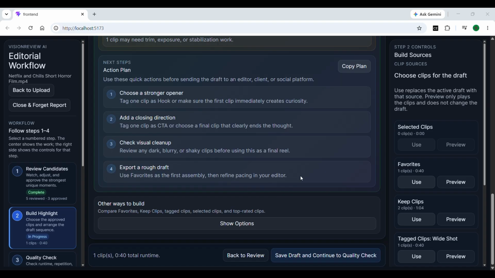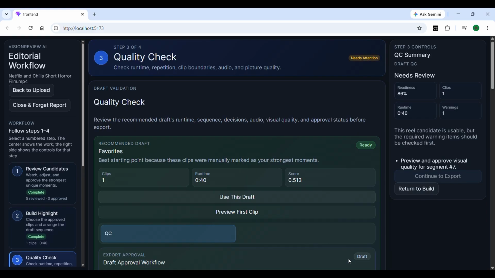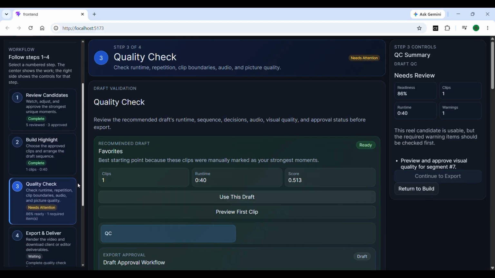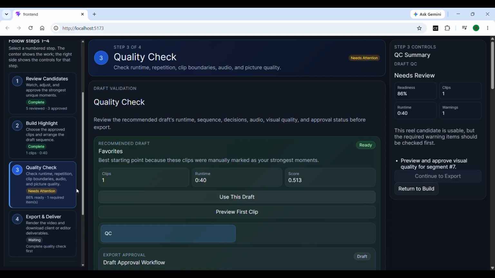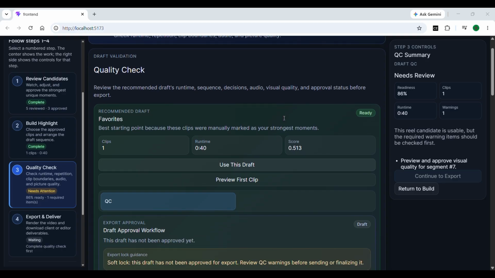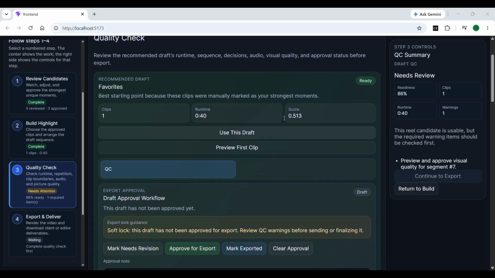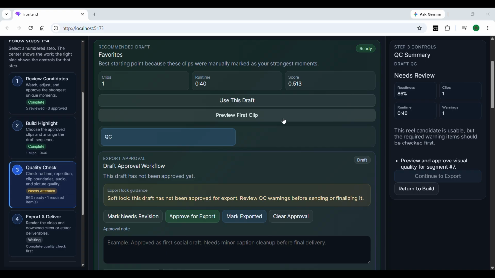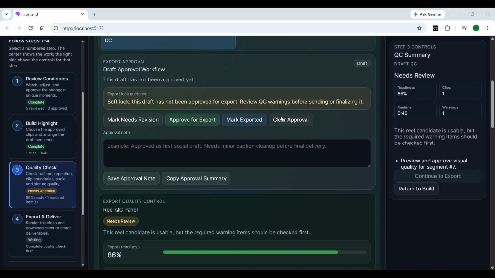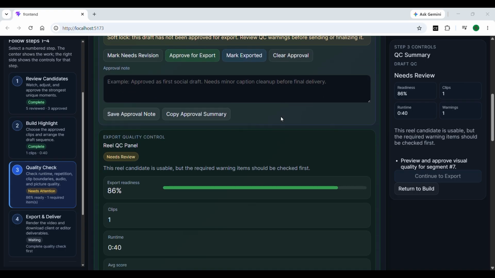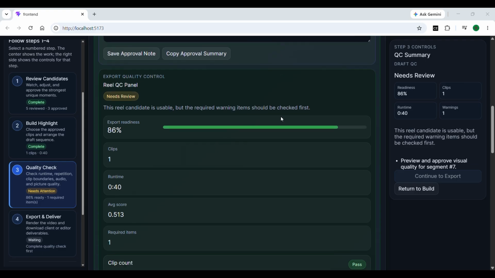Once the draft is assembled, Vision Review moves into quality control. This step exists because saving time is only useful if I can still trust the result. Here I am confirming that the active draft is visually usable and that the ending makes sense before I move it into export. It is a simple gate that keeps an unfinished or unchecked draft from accidentally becoming the final deliverable.